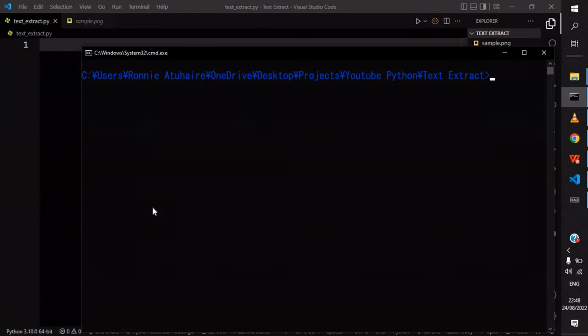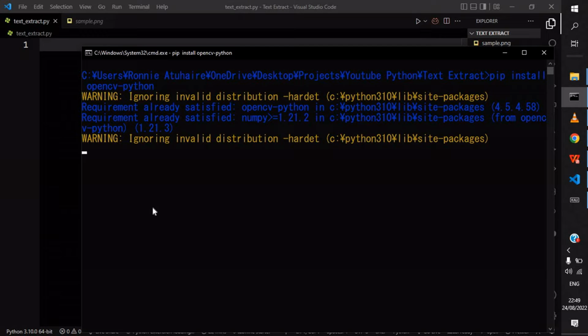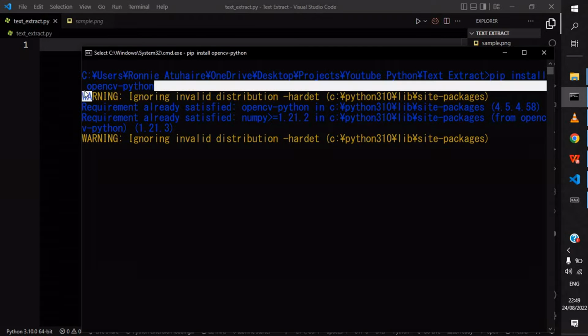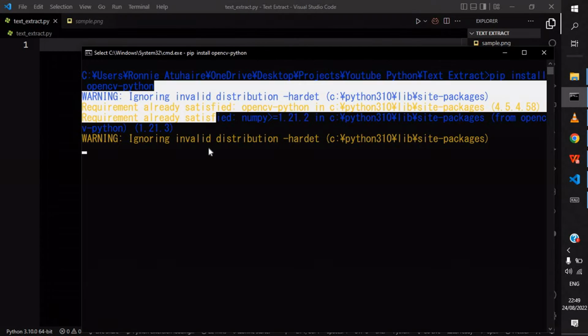Now another library you want to install is OpenCV. To install OpenCV, it is pip install opencv-python. Since I also have it installed, you are good to go.